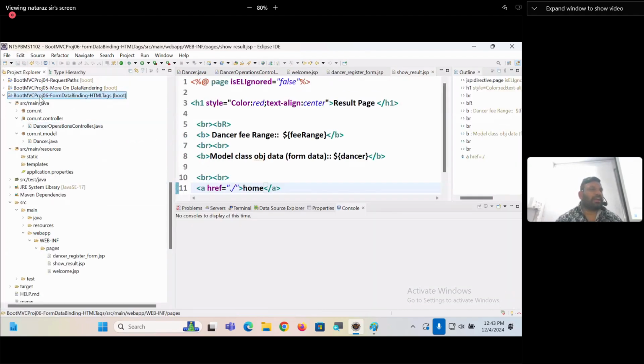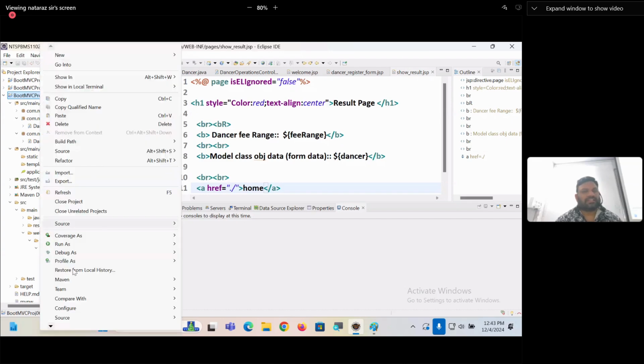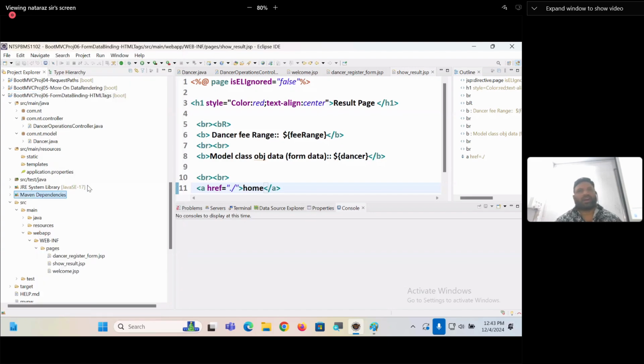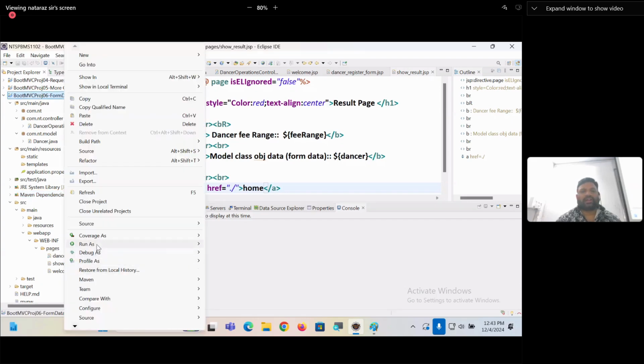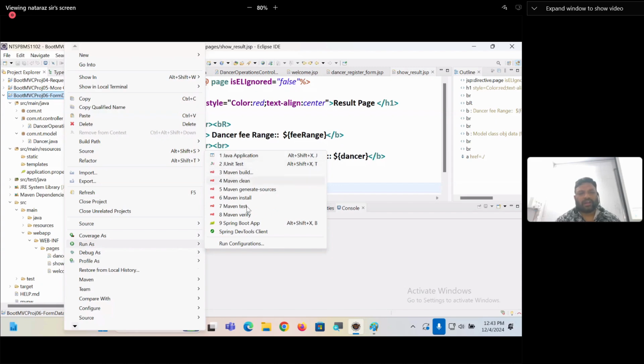Nice. Okay, data binding is happening through HTML tags. I think everything is done. So controller class, model class, JSP pages. All the three things are there in your control. Run on server.